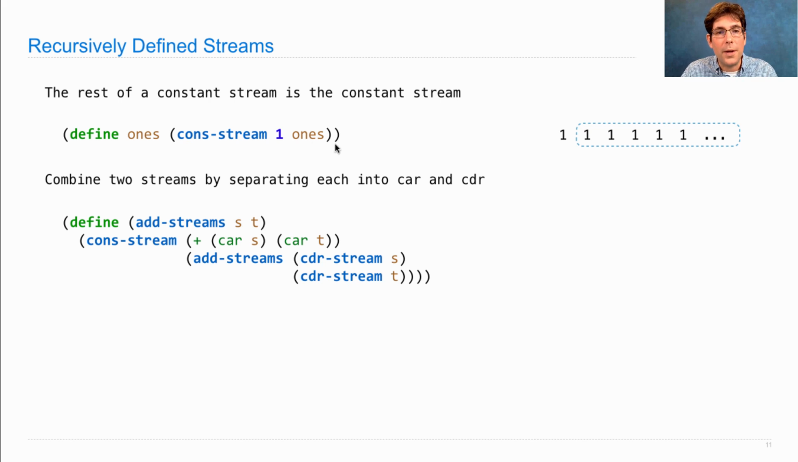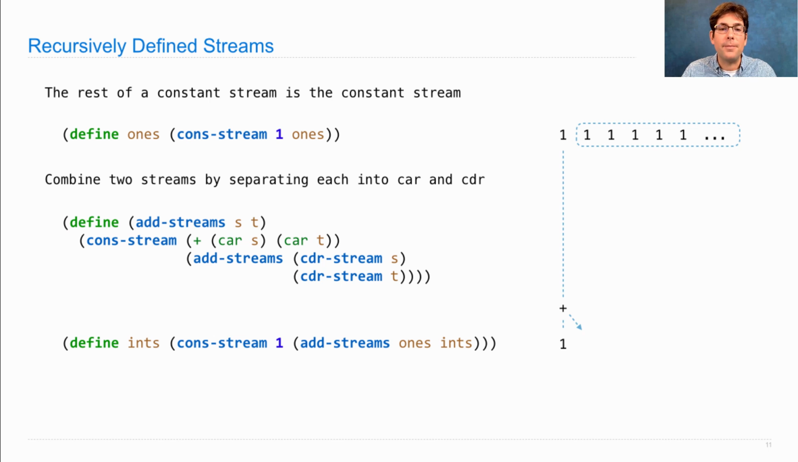Now, once you've defined ones and add-streams, there's actually an even simpler way of defining a stream of integers. The stream of integers is 1 followed by the result of adding together the stream of ones and the stream of integers. How does that work? Well, the result, ints, starts with 1. We said that explicitly. And then add-streams looks at the car of this stream and the car of this stream, adds them together. And that's going to be the first element in add-streams ones ints, the number 2.